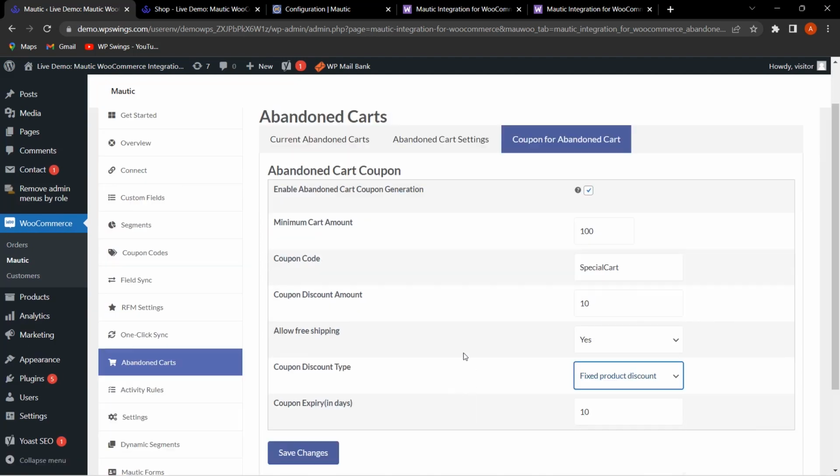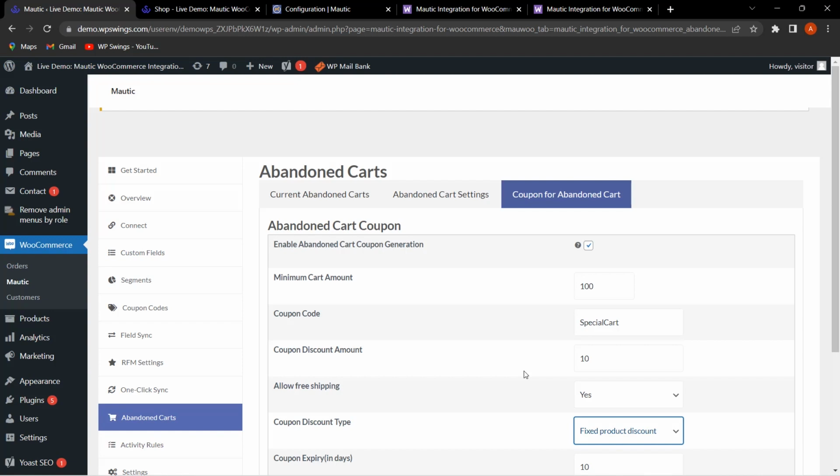And once you have created it, whenever the customer visits your store, adds the product and abandons the cart, and the cart value is $100, a coupon will be generated for him, so that he can purchase the product again by utilizing the coupon, and he can get the special discount. So this is how you can create coupons for your customers, so that you can lessen your abandoned cart rate on your store.